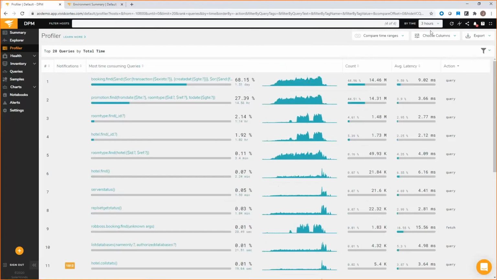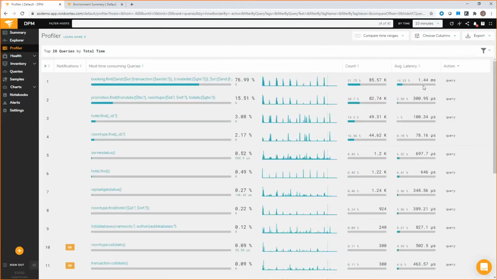I can basically, let's change this time frame to 1 hour. Actually, come over here. Let's go to 10 minutes. And now I can see my count dropped way back down. My latency is back down. So again, this is much more in line with a well-performing system where 3 hours ago it was not.